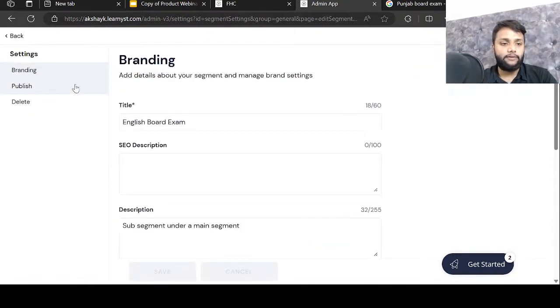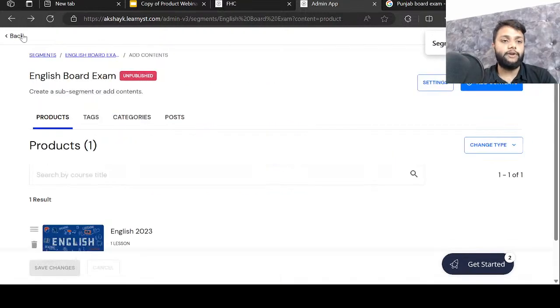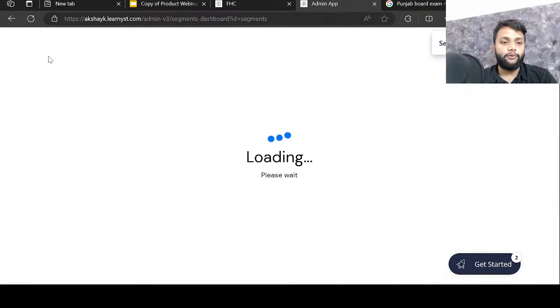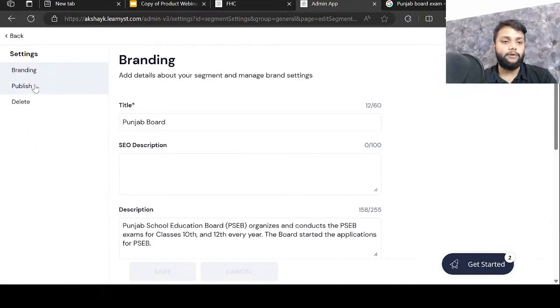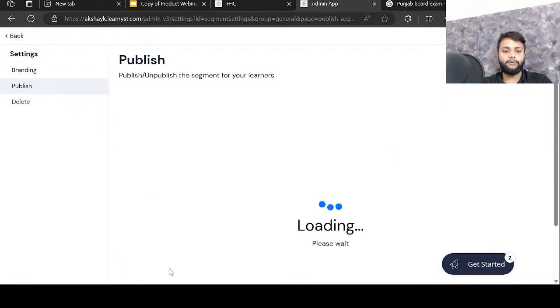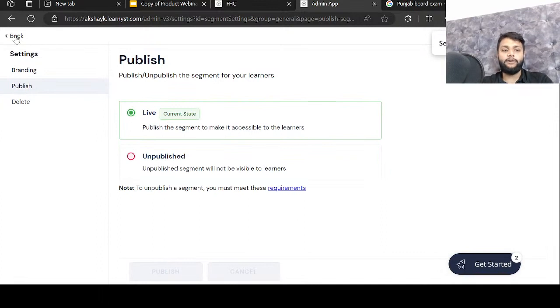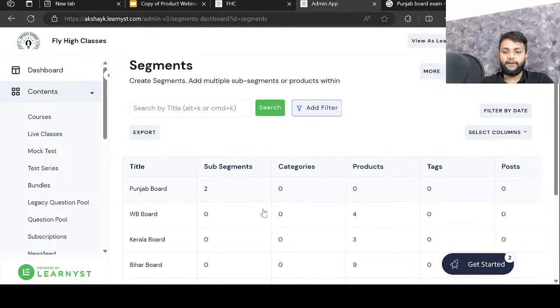We'll go to the settings and publish this as well. Okay, so we have published two things. Now we'll go to the segments. We have added it here. We'll go to settings here. Now the two sub-segments have been published. The main segment we also have to publish. So this is the main segment. We'll just publish it here itself. This also. Now the segment and all the sub-segments have been published. So we'll go back. Everything has been published.